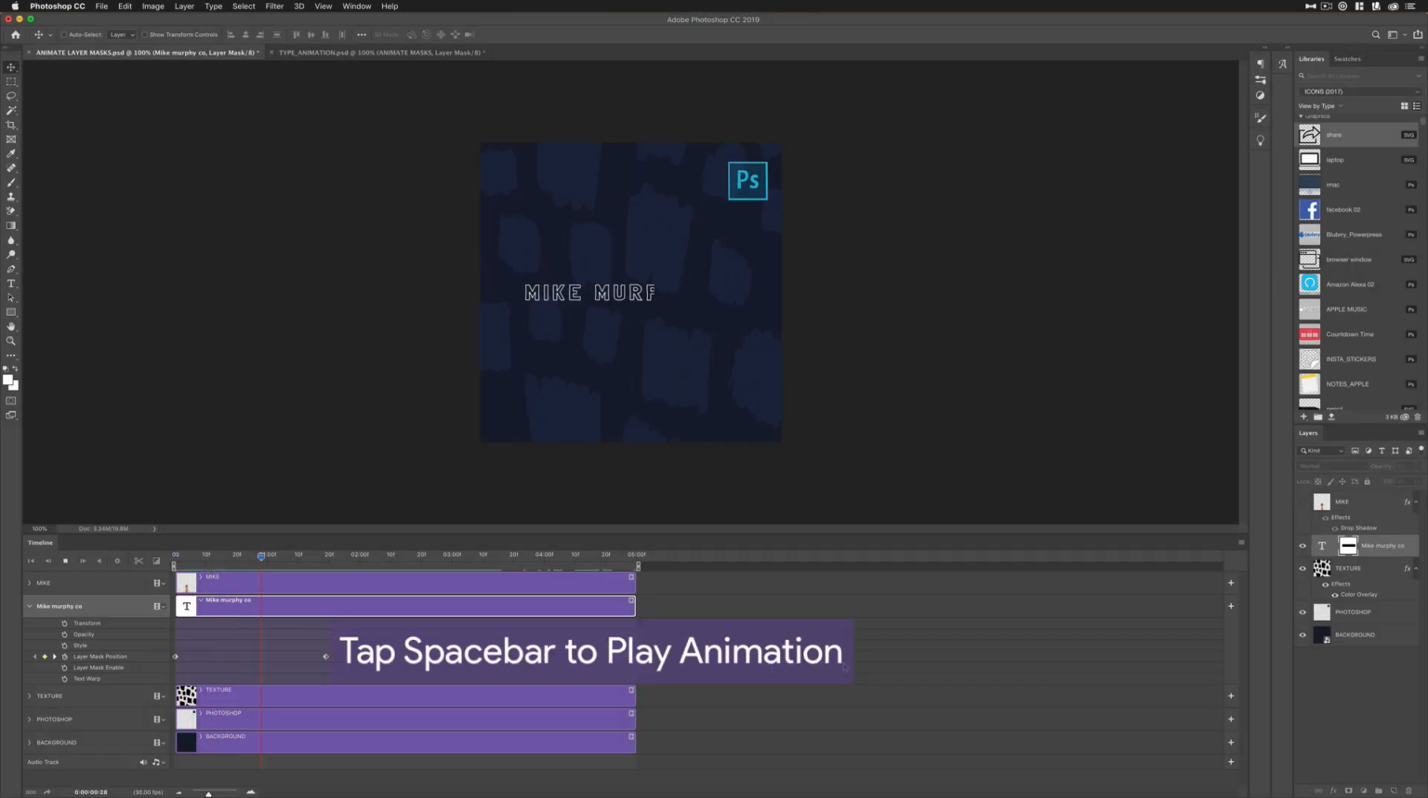Tap the spacebar to preview, and you just animated a layer mask. To control the speed of the animation, just drag the keyframes. If you drag them further apart, it's going to slow it down. If you drag them closer together, you're going to speed up the animation. So we've got the Animate on.